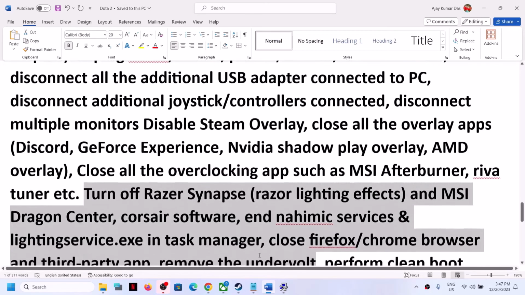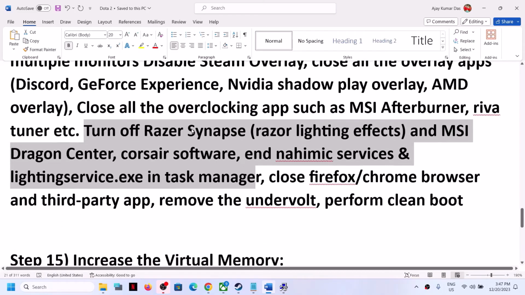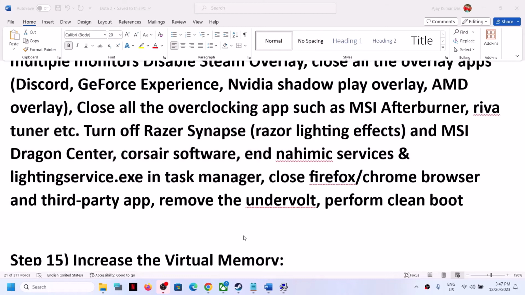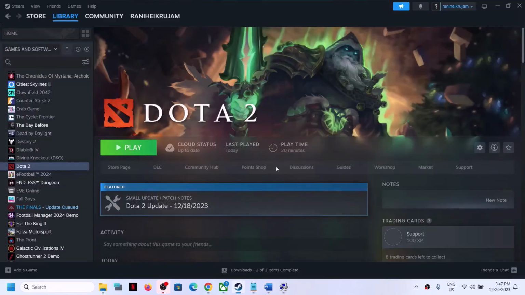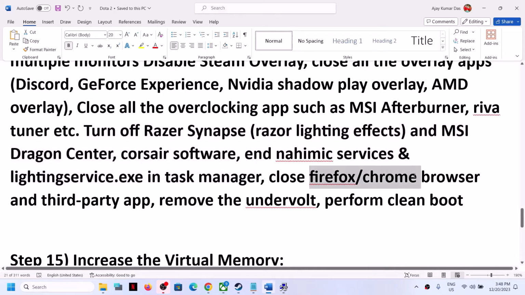Also, if you have any third-party services running, make sure that you close all the third-party services. Make sure only Steam and the game are running. Rest close everything, including all your browsers. If you have Firefox, Chrome, or any kind of third-party application running, close it. Also, if you have undervolted your computer, remove the undervolt and then launch the game.